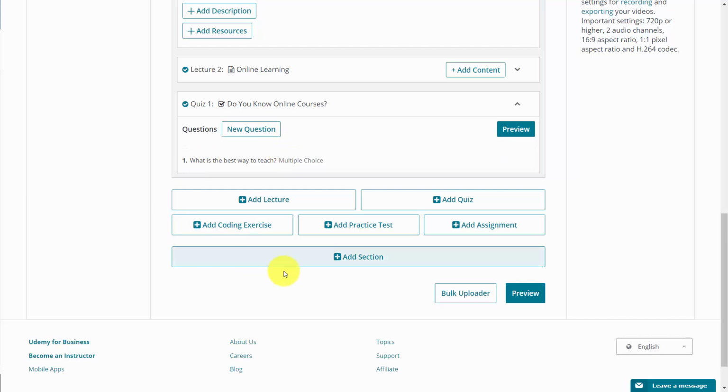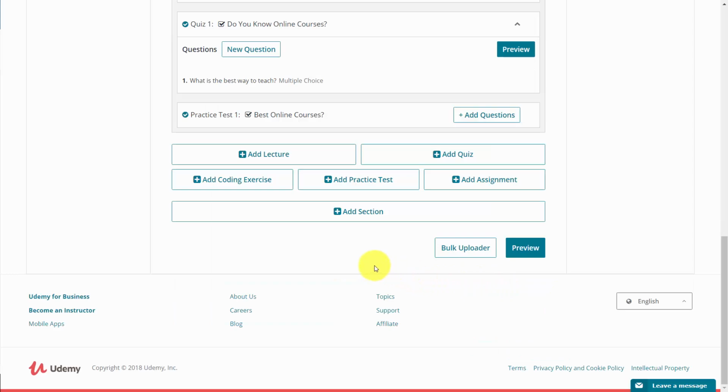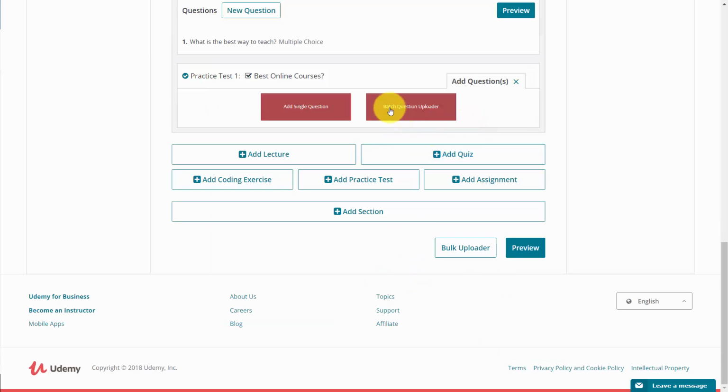Now the other interactive element that you have available is a practice test. And this is actually going to help your students to get ready for the quiz or get ready for the test, or to let them know whether or not they've taken in what you have been teaching them. Okay, so once you have your parameters in, you'll click Add Practice Test, and then you will go back and you will add in questions. You can add in single questions, or you can batch questions and upload them all at once.